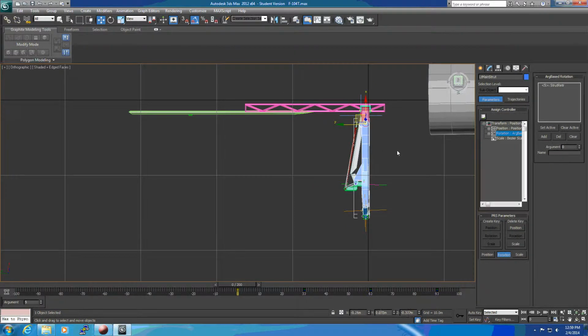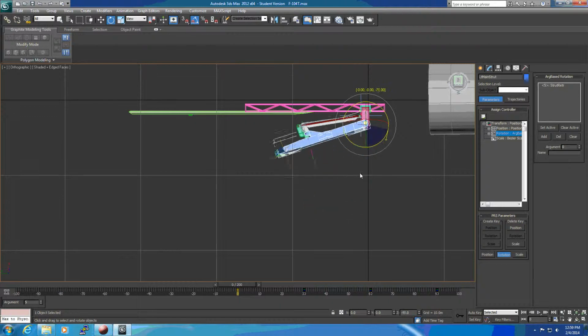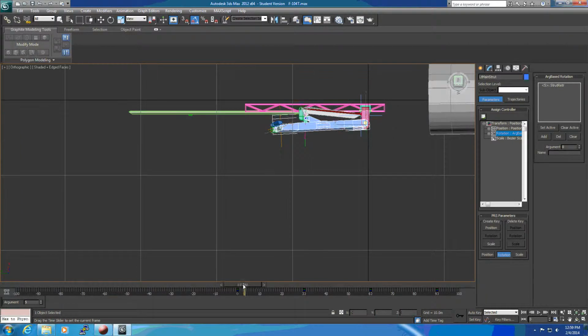By rotating it back so that the model is aligned with time 0. Now we have everything aligned. So our argument-based control is doing what we need it to do.